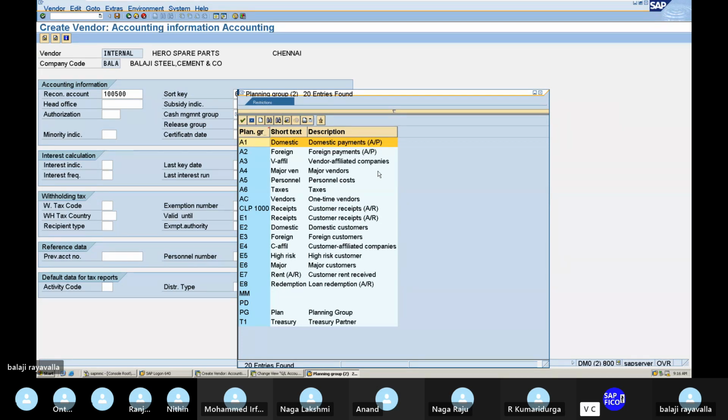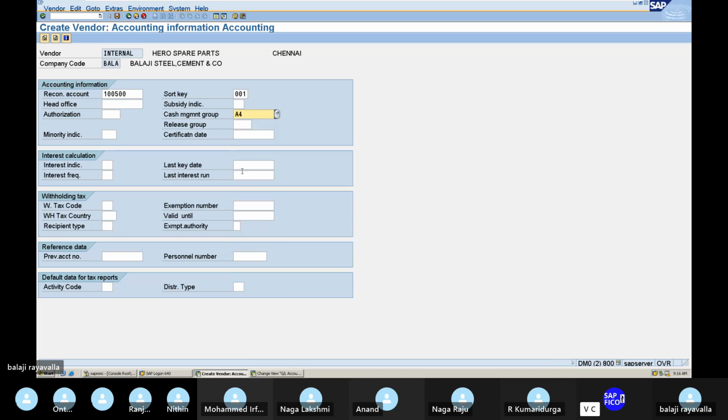Okay, you will get the transactions, right? The amount that you are posting will automatically be shown in FBL1 and FBL5 reports, based on the major vendor cash management group. So take out the A4, that is major vendors.